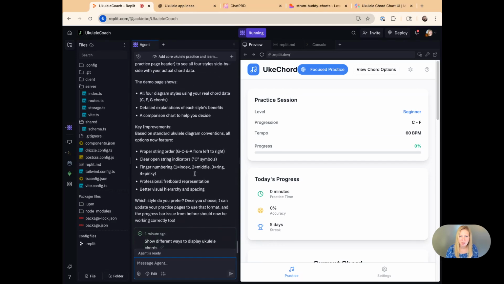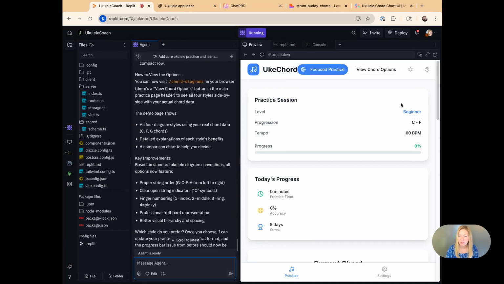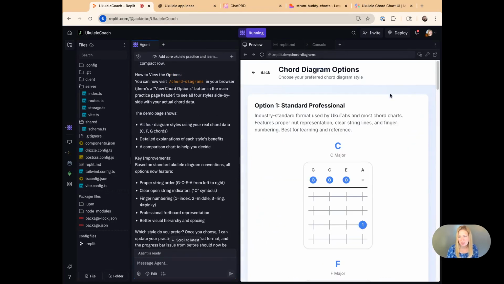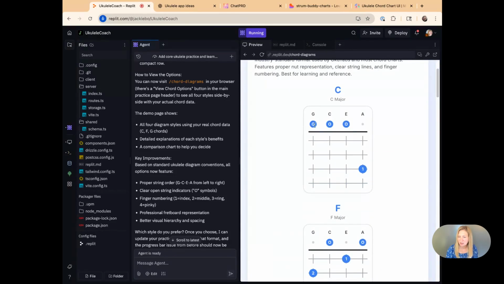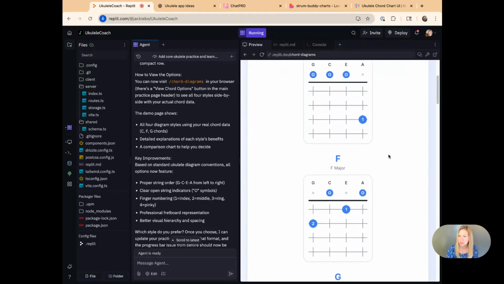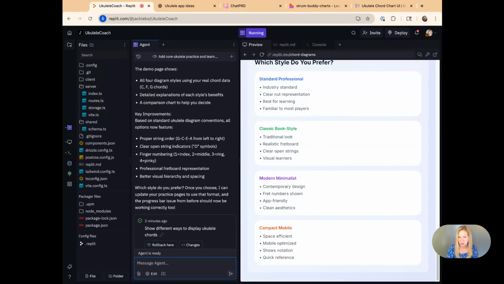So it's come up with some new options. It created a whole options page, which is a pretty nice way to show it. This one has a nice element of at least showing the open chords separated from the main ones. But here it almost looks like you're pressing down on the fret itself. It's not clear that you're supposed to press down between the frets. So that's kind of confusing to me. I'm going to let it know the thing that I have trouble with.